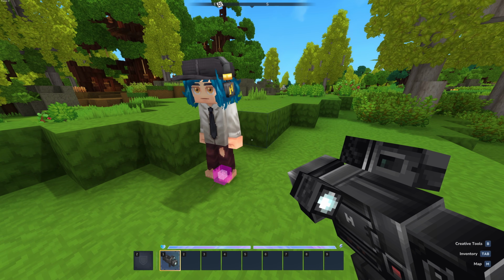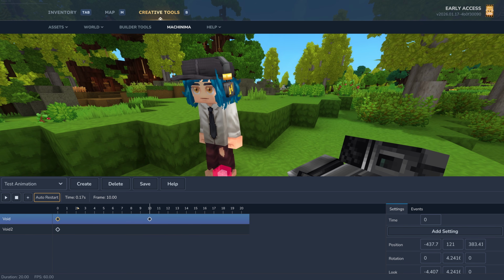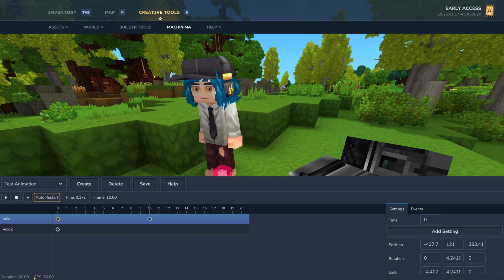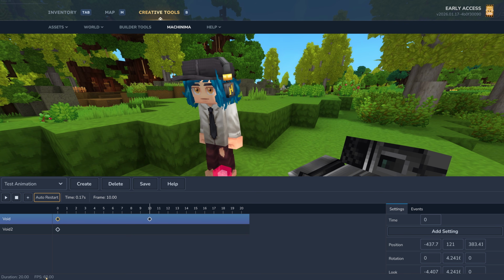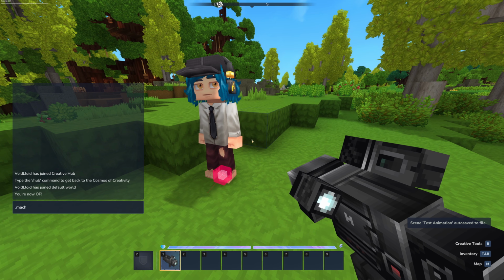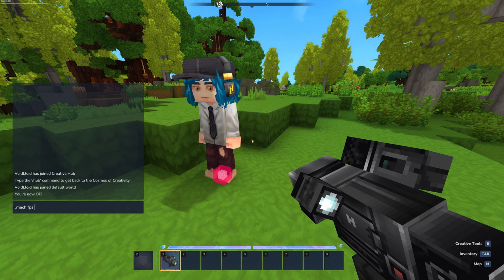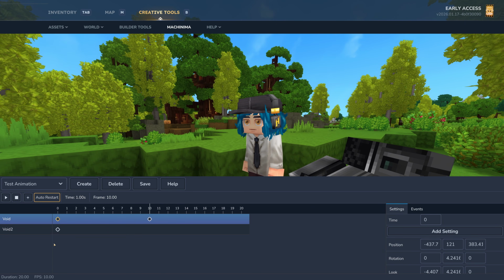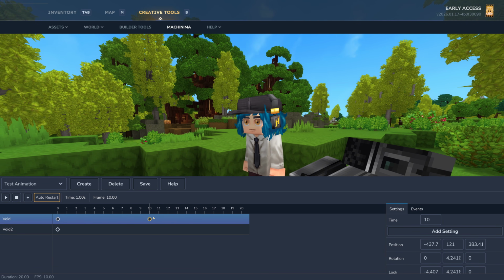So if we go ahead and press N, there's a whole bunch of other stuff we can do. We'll just add another keyframe. What I like to do is, at 10 frames, this would be 1/6 of a second at 60 FPS. Just a little fun command I learned is .mach and then change FPS, and then you can change it to whatever you want. So you can do it to 10. So now that 10 frames is basically a second now. So just to show it off.